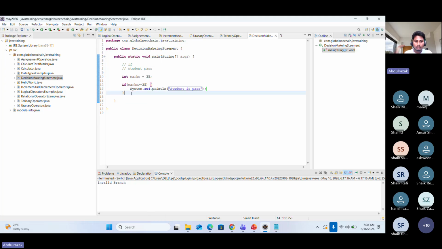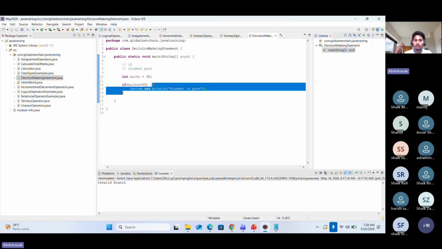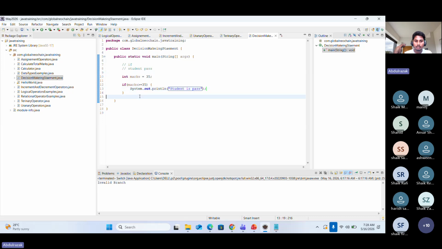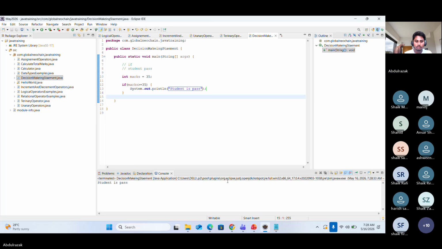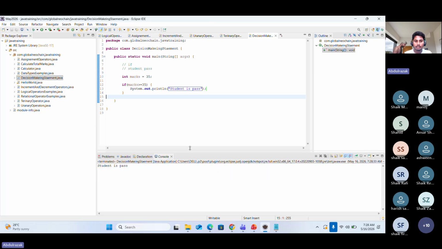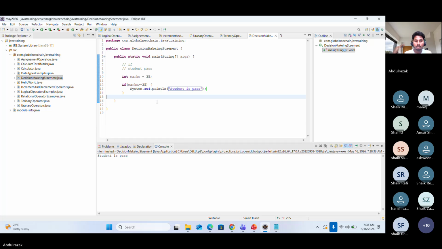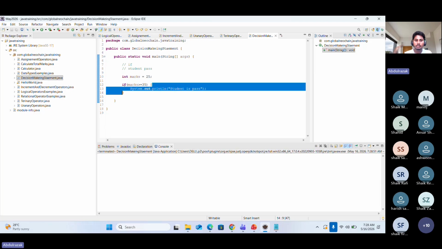Here you can see this is the condition. Once this condition is true, then it will execute this block as we discussed earlier. Right click, run as a Java application. You can see here the condition became true, then it is executed. Now I am changing the marks and run as a Java application. So it is not executed. So it is controlling our program, right? By using this if condition, it is controlling our program.